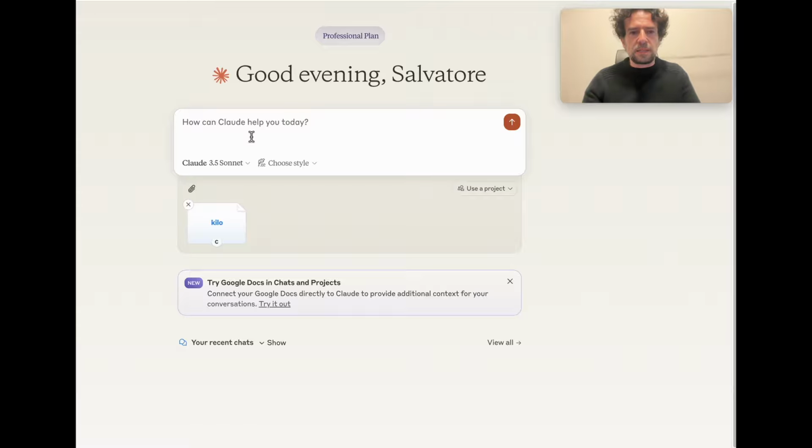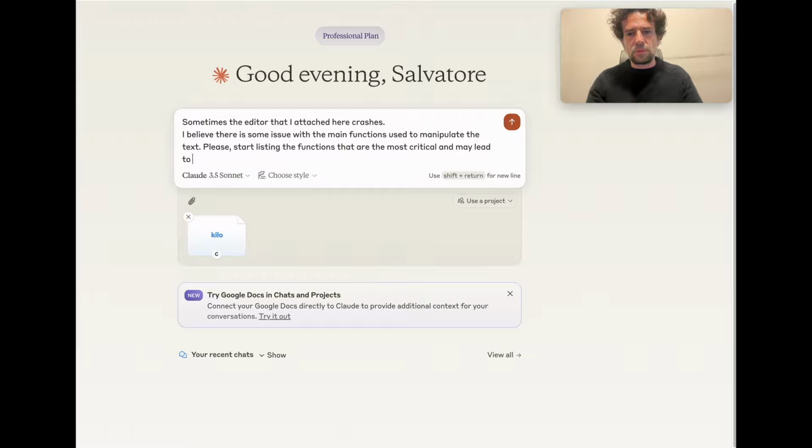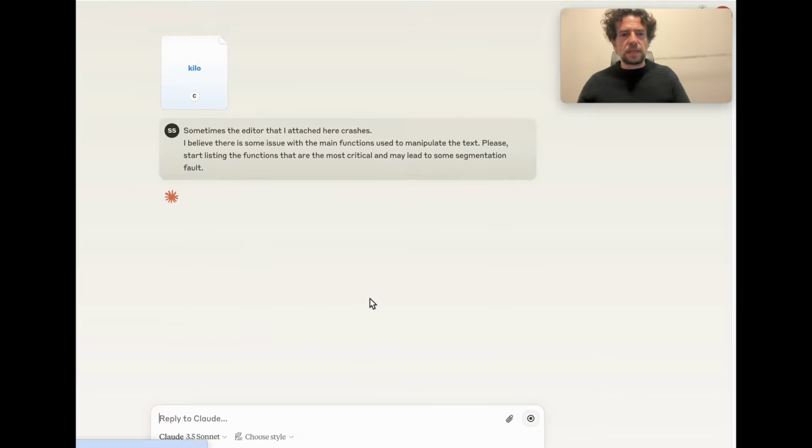Okay, so I pasted this file here, and I will ask: sometimes the editor that I attached here crashes. I believe there is some issue with the main functions used to manipulate the text. Please start listing the functions that are the most critical and may lead to some segmentation fault. Okay, let's start with that.